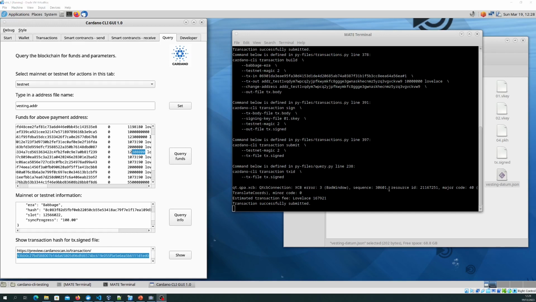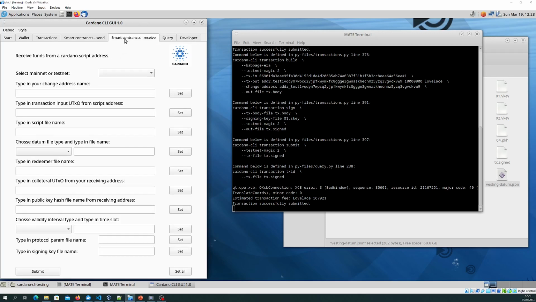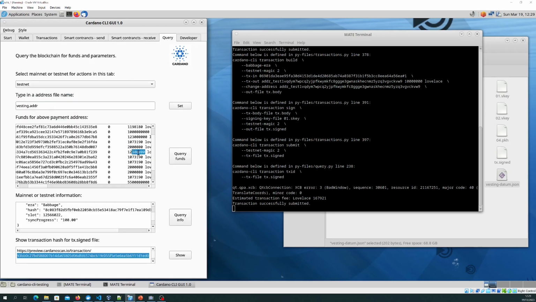Okay. So now we can try to claim these funds. We claim these funds in the smart contracts receive tab. And here we also first have to select option name at our testnet. It says receive funds from a Cardano script address. So first it asks us to type in your change address name. This will be the receiving address, address 04. Type in transaction input from UTXO script address. So this will be the 12.3 ADA.